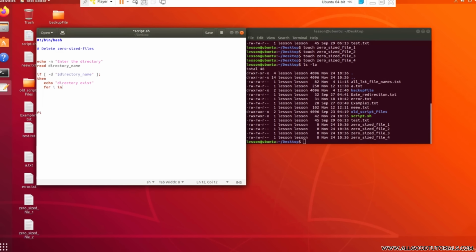The for loop line iterates over all zero-sized files in the directory. The rm command line removes the current file. The last line, done, ends the loop. The else line is executed if the directory does not exist.